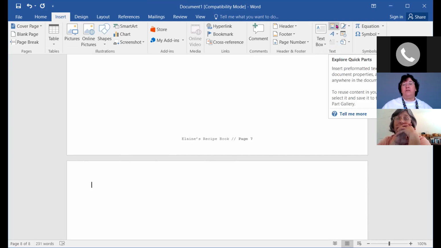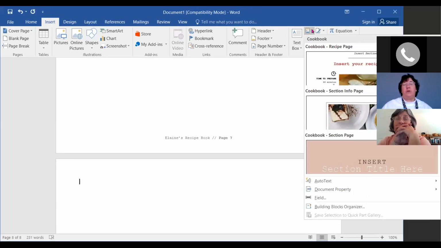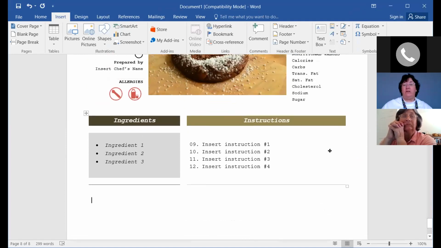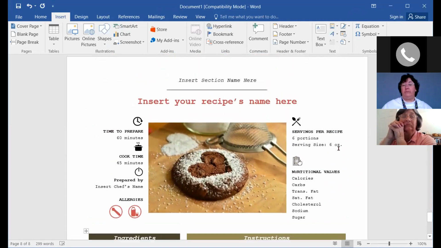I click on the one that says Quick Parts. It displays to me the options that I can choose here. I'm going to choose another recipe because I want a third recipe here in my vegetable chapter. I just put my cursor on the recipe and click it, and it automatically inserts a new recipe here.